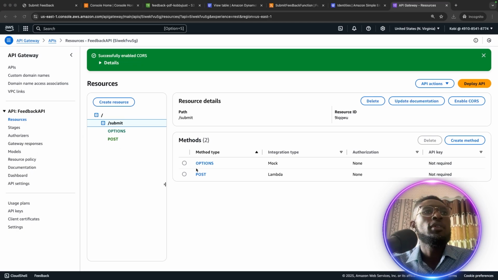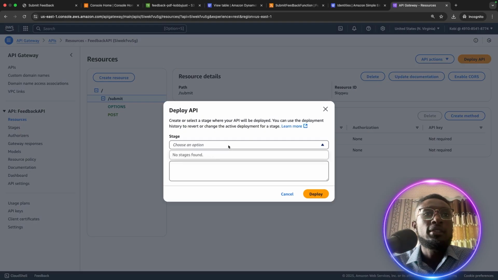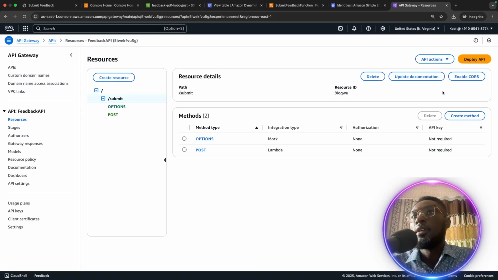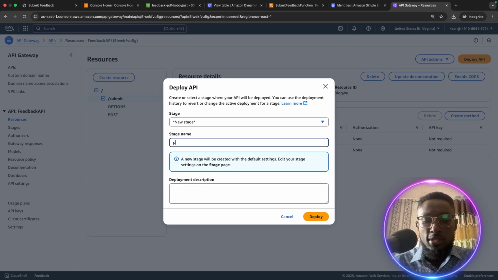The last thing to do is, once you make changes to API Gateway, you always have to ensure that you deploy the API. So I'm going to proceed to deploy my API. I'll come into deploy API, and then I'll create a new stage. I'm going to call it prod. Then I'll click on deploy.